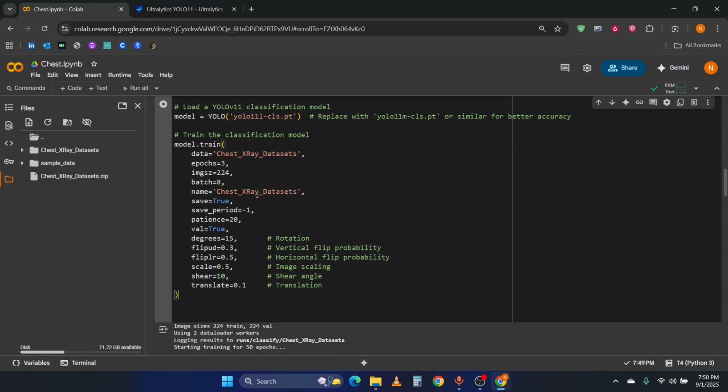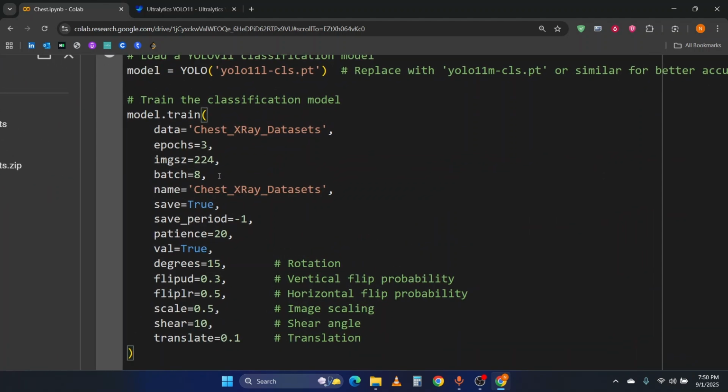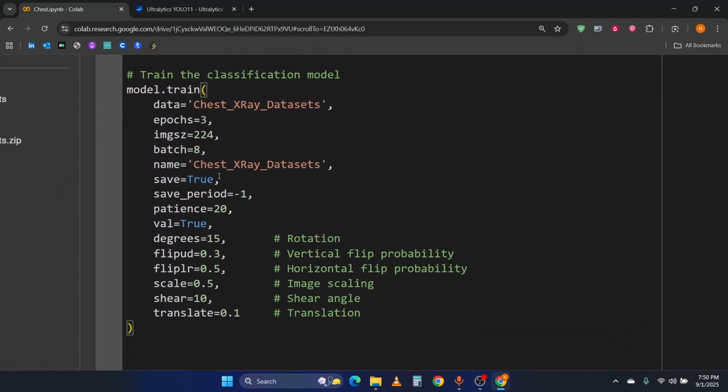The image size, as you already know, should be 224. The batch is 8, which means when the images are divided into batches during training, I want 8 images in each batch. And the name is chest X-ray dataset.